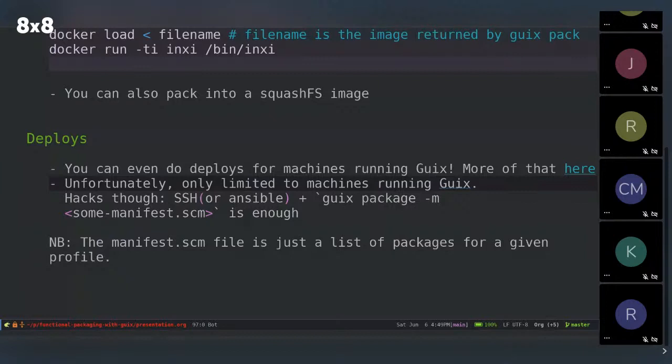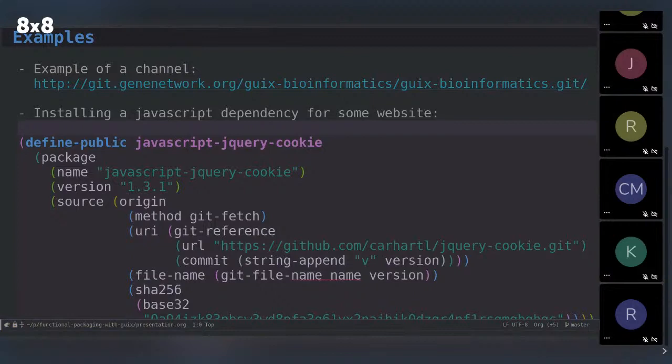I also have to mention the concept of a manifest file. If I want to share all the packages that I have on my system, I can export it to a manifest.scm file, share it with someone else, and then they can reproduce, at least package-wise, what I have on my system. This is really useful for me when I'm using a different machine. I'll generate a manifest file for my profile, go to a new machine, run the manifest file, and then I have reproduced everything that I had on my own laptop. That's really cool.